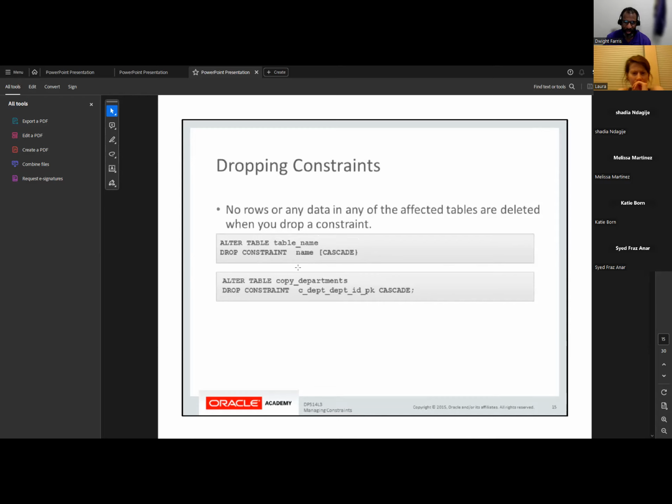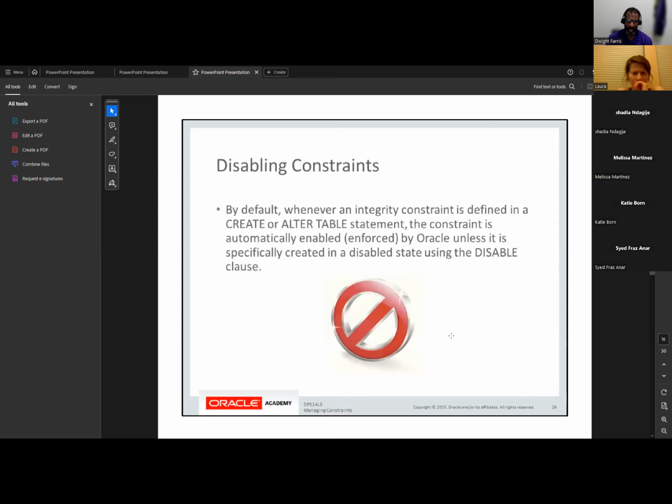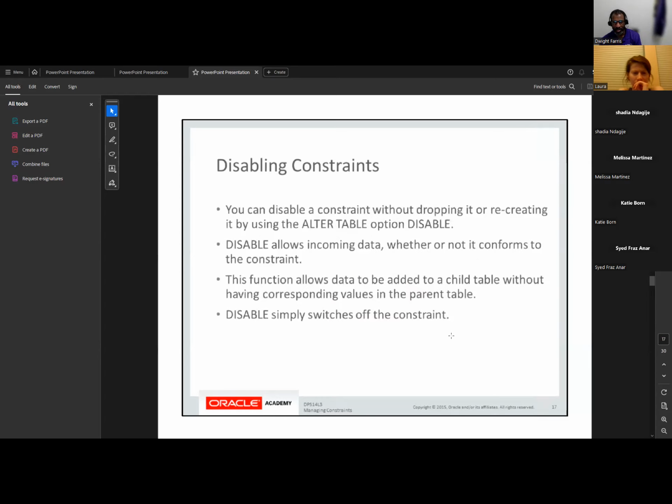So alter table, table name, drop constraint, the name of the constraint, and then cascade, which means that it'll drop any references, etc. And that's what we're doing here. Once again, be careful dropping constraints. And then here's that big warning, disabling constraints. By default, it's always enabled. You can disable it. Remember, we discussed this basically only if you're dealing with a large batch scenario. Other than that, please do not disable your constraints.